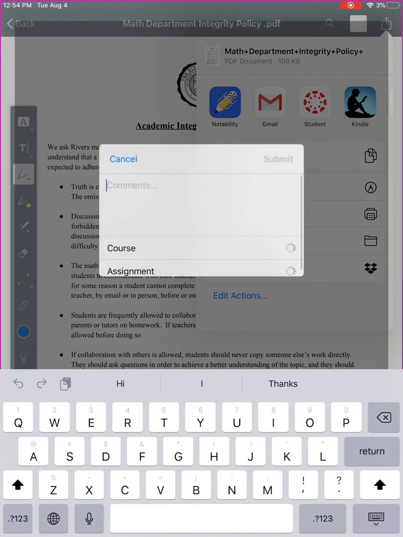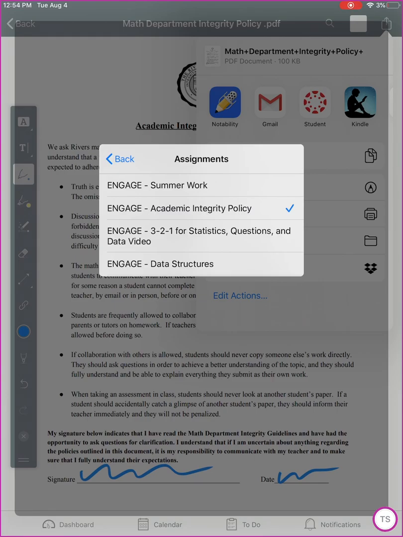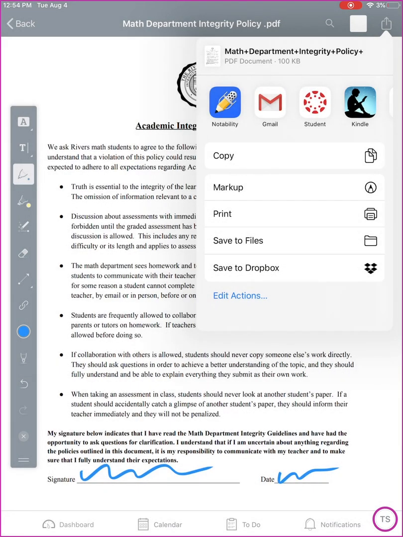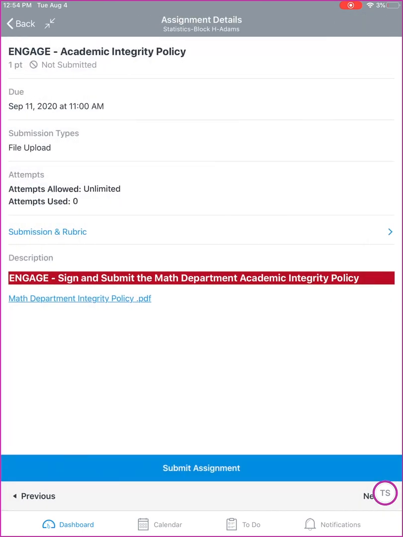And it should automatically populate the course and the assignment that this PDF is attached to, and then you would just hit submit. If not, just tap on that, change the course, tap on the assignment, and change the assignment that you want to submit it to. If you prefer to work in Notability, which is totally understandable, you can click on Notability after clicking on that same icon in the top right corner and push it over to Notability. In a second, I'll hop over to Notability and show you how to get it back.